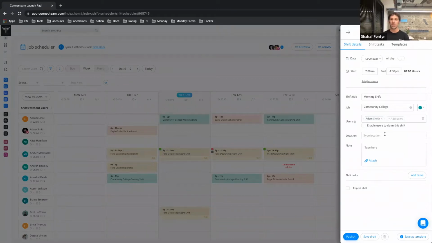Next up, you can put the actual location. For example, community college, let's put Fifth Avenue. And this is going to be a clickable link that's going to show up on the shift information. So the security officers can even click on it and see where they need to go.